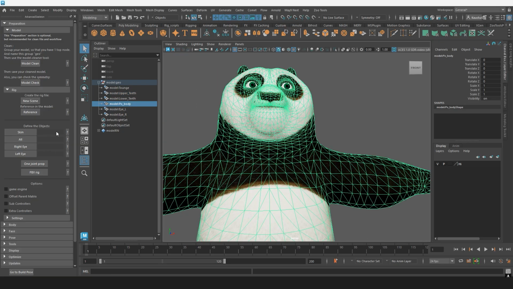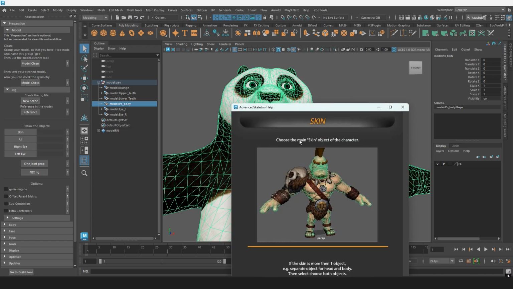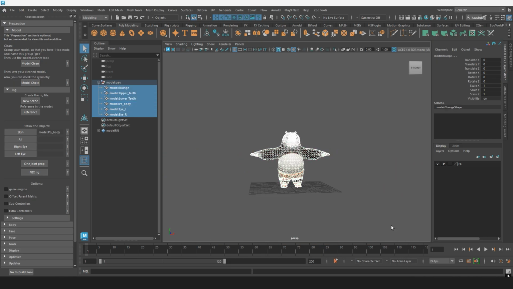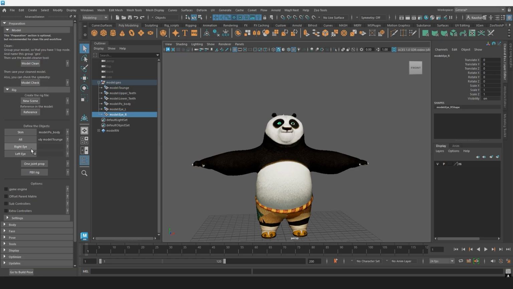select the skin. So if you have any doubts while assigning any of these sections, you can just click on this question mark and it will tell you what you have to do. For example, here we just have to select the skin, not the eyes, eyebrows, hairs, or any props. So let's select the skin. All, we have to select all. Right eye, we have to select right eye. Left, we have to select left. So this is not a one joint prop.